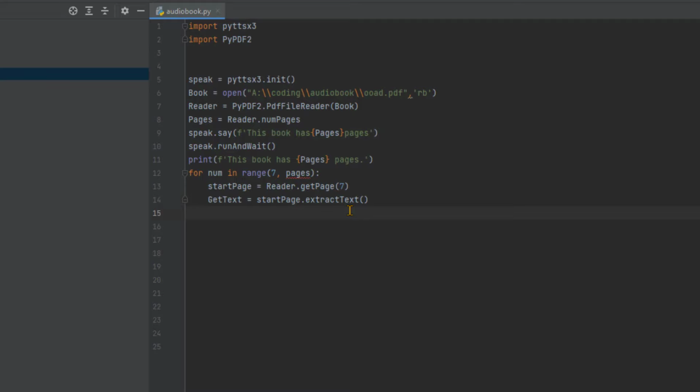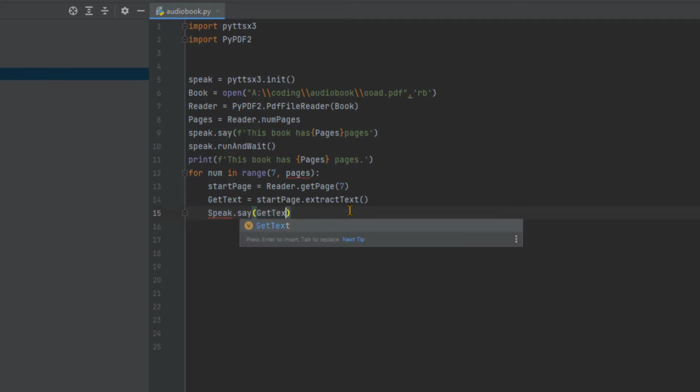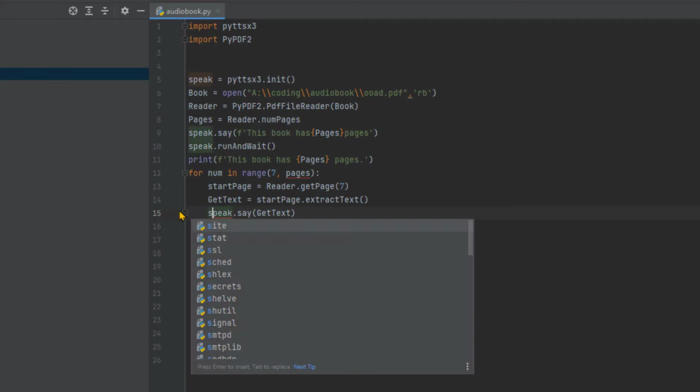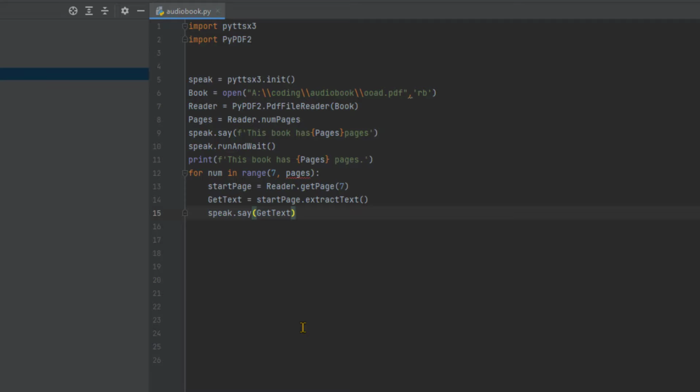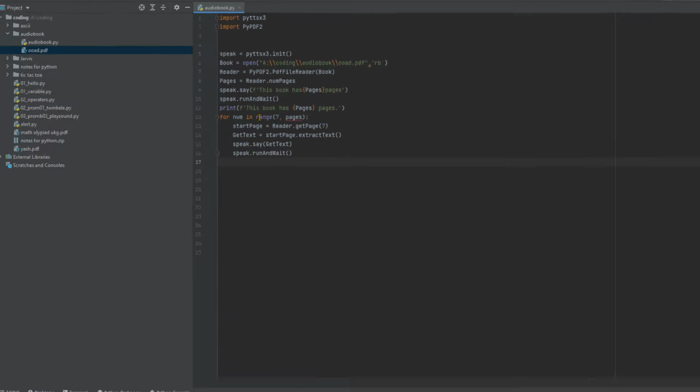Next, we're going to speak. Speak dot say get text. So it will just read get text for us, which is the extracted text. This S should be a small s. Now we can write the function run and wait. So speak dot run and wait, like this. Next, what we are going to do is try our code.